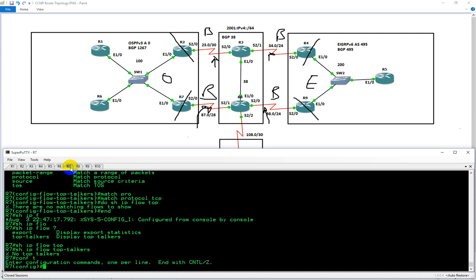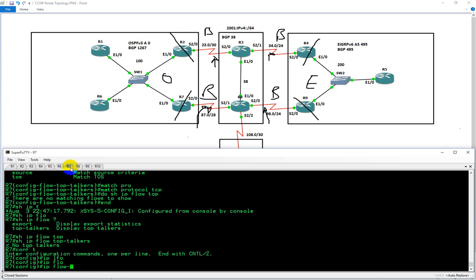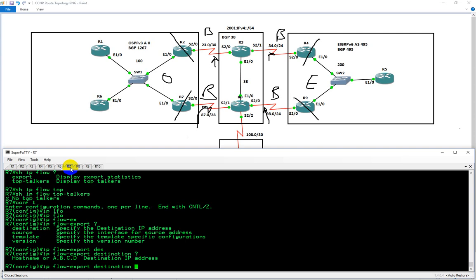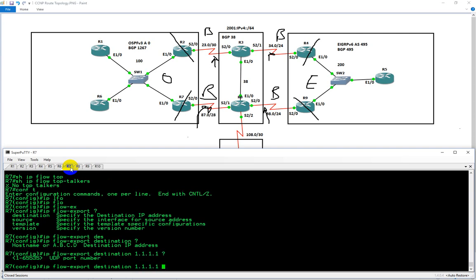Now what I'm showing you here is local retrieval. If you wanted to export that, you would set the IP flow export, and specify the destination as the IP address of a collection station of some sort, and then the source of 1.1.1.1, and a source port of I think 9990. In fact, let me look that up real quick.